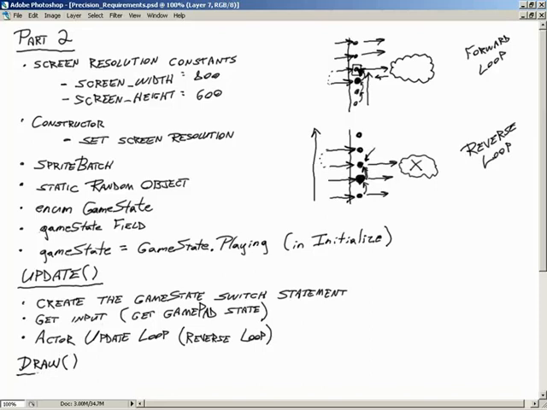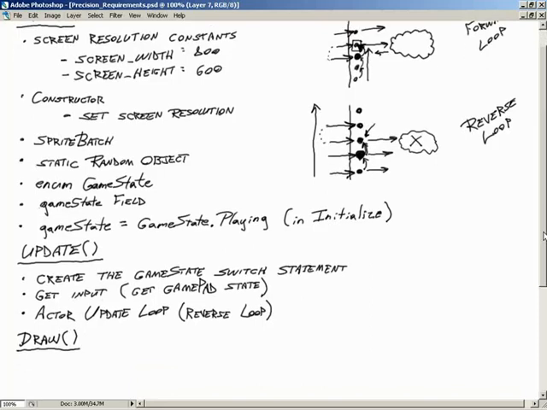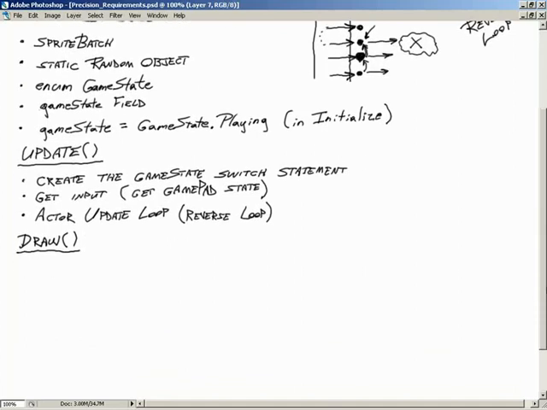Let's take a look at what we're going to do in the draw method. First of all, let's give myself just a little bit more whiteboard. All right, we're not doing that many things, but first thing we're going to do is make sure that we have a switch statement set up to deal with game state. So I'm going to go ahead and say game state switch statement.